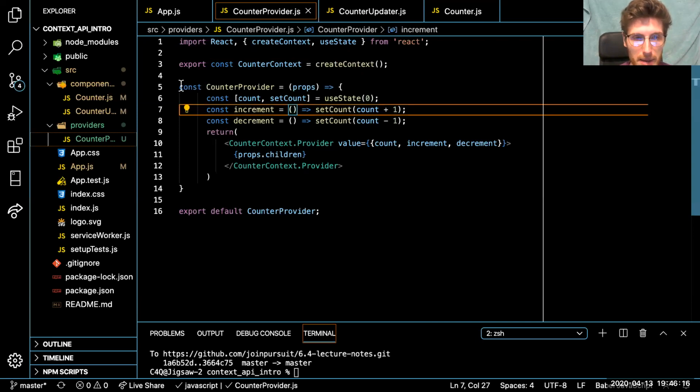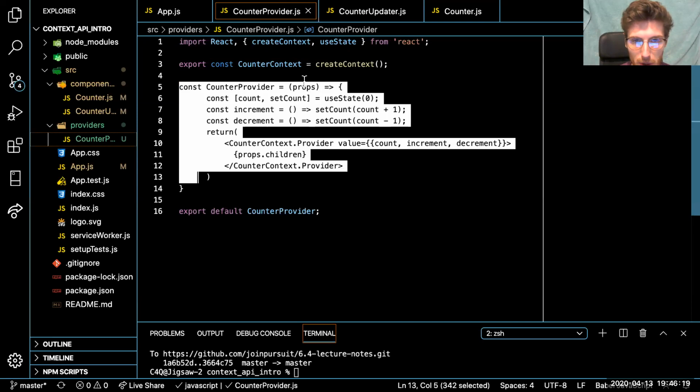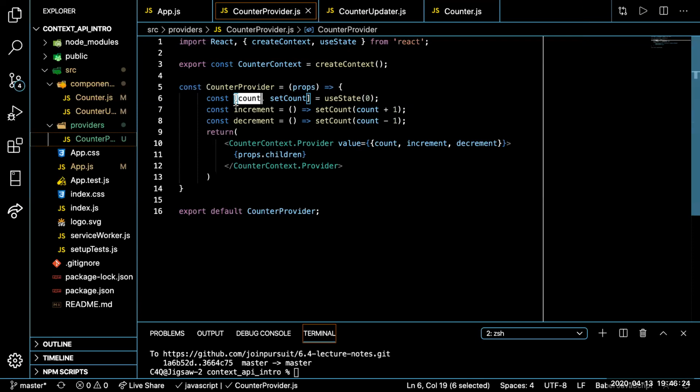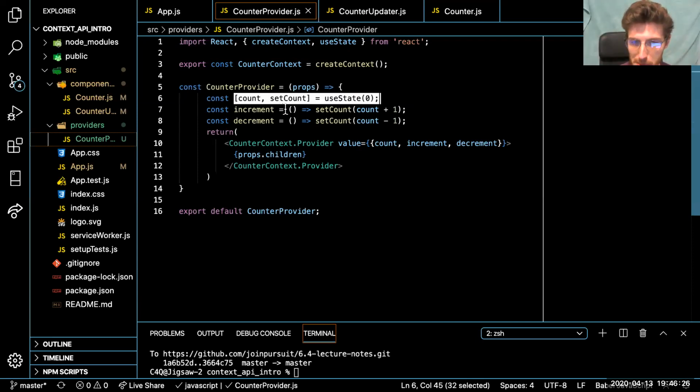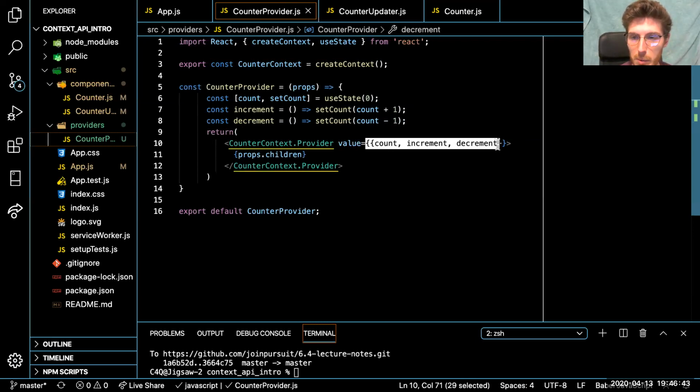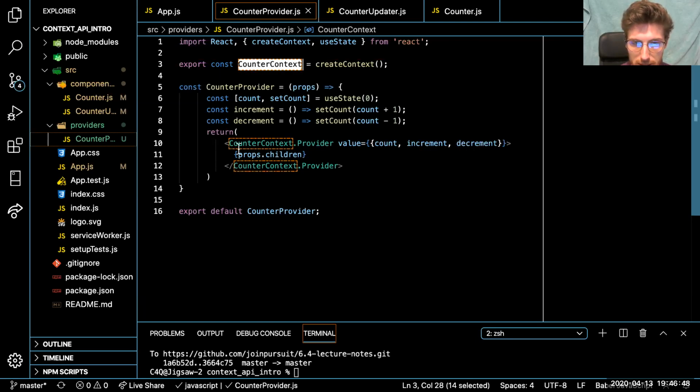And then I am actually making my component. This one always will take in props because this is going to be a wrapper component. I'm getting my state. I'm creating a couple functions to update that state. And then I am returning my counter context, which is coming from line 3, dot provider. This is what's built into the React Context API. Value always has to be value. And then I am passing in what I want to be available to anyone who's using counter context. And I'm just going to go ahead and render the props.children.